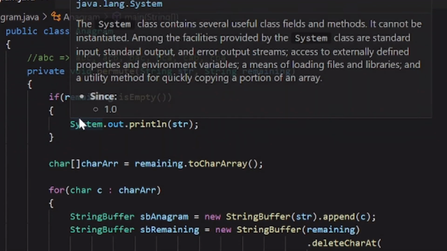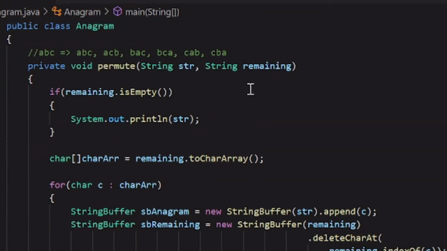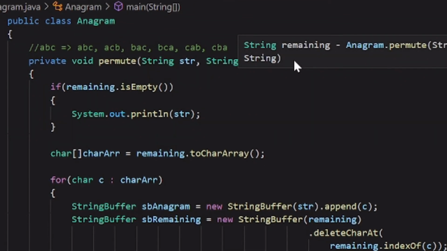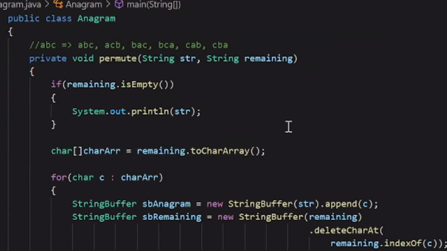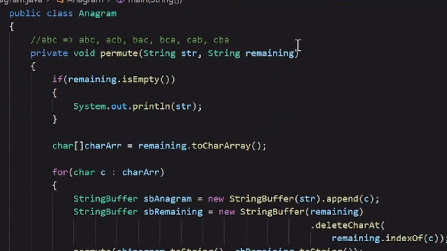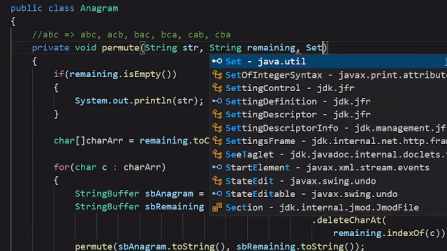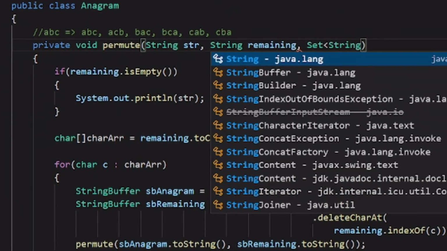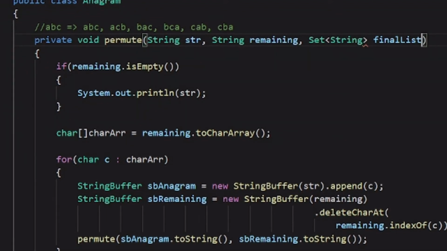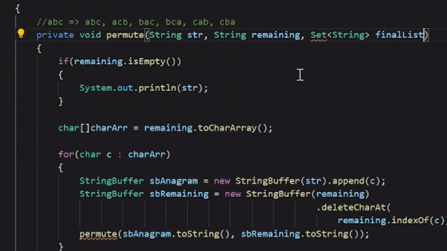Let us quickly see how we can enhance our existing program to do this. First of all, for us to have a set and start collecting the anagrams, we need to start passing that set also as an input to this function called permute. Now how do we do that? We will add one parameter towards the end, which says the set will contain only strings. We call it final list. All right. So you'll have to add an import for set.